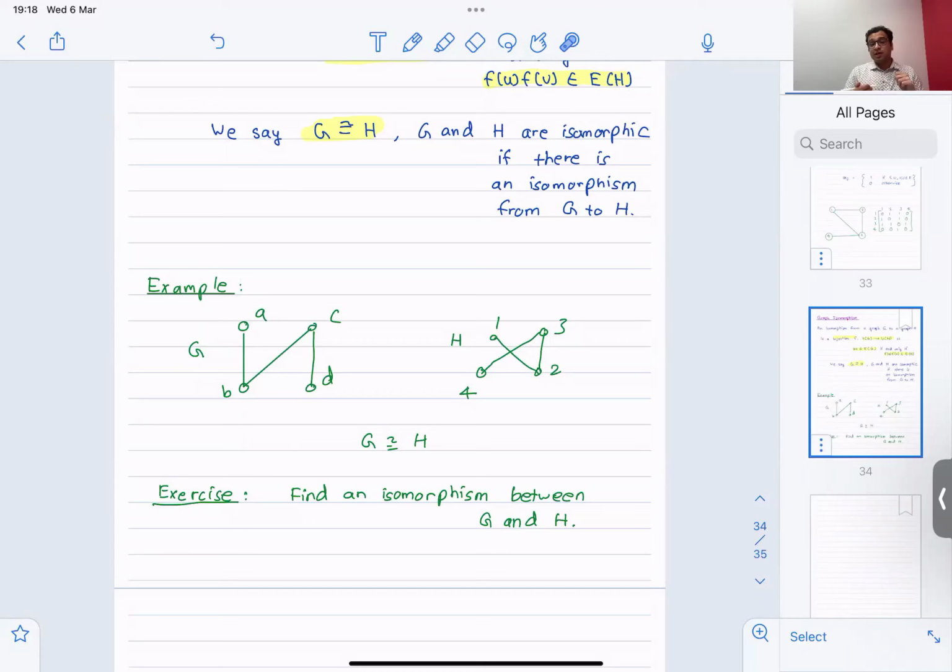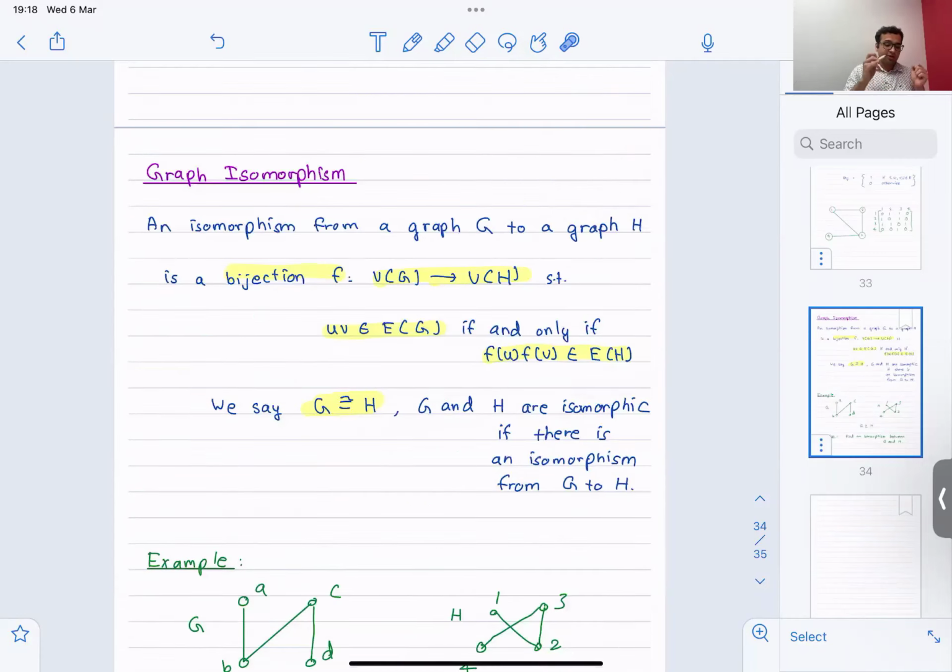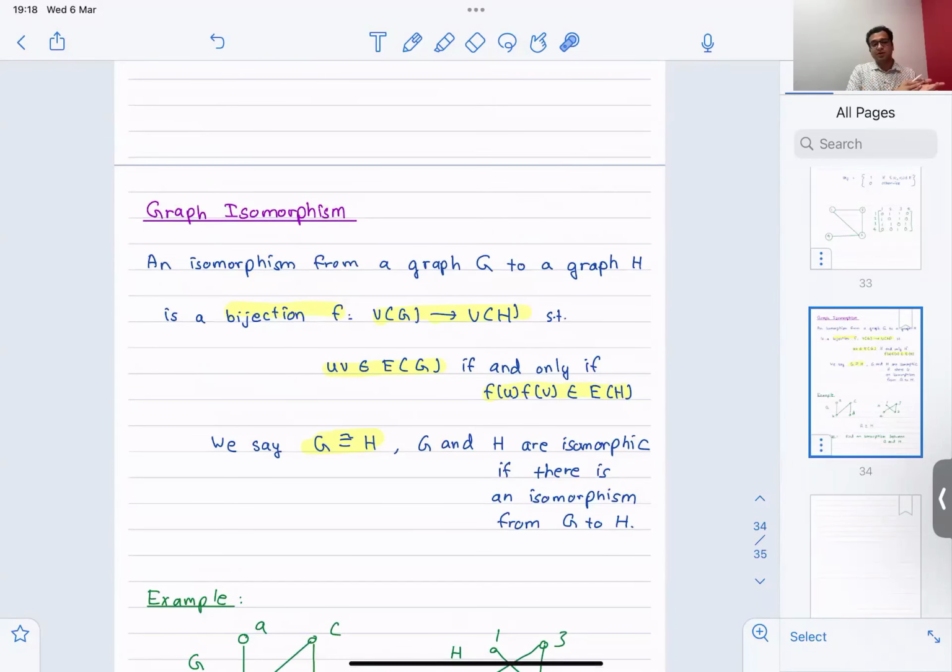So I'm only doing the relabeling. I'm not changing the edge structure. Keep that in mind. Isomorphism is a map from the set of vertices to another set of vertices, which is a bijection, but you also keep in mind that you don't disturb the incidence relations between the vertices. That is important for graph isomorphism.